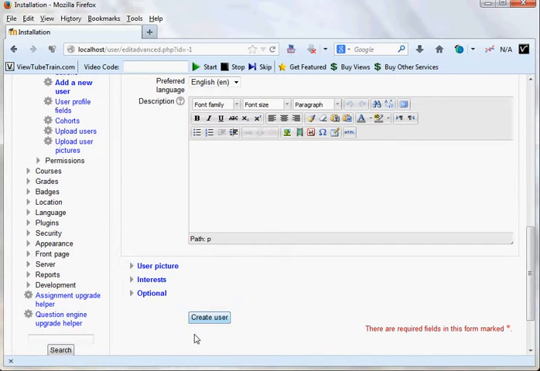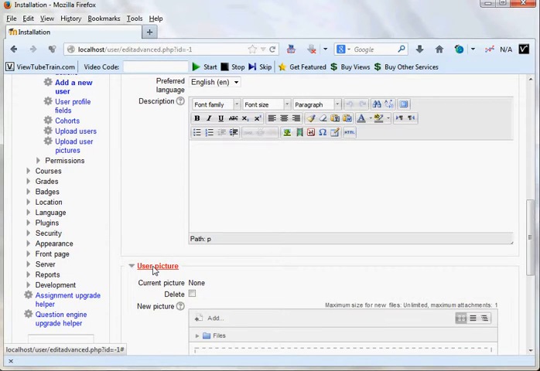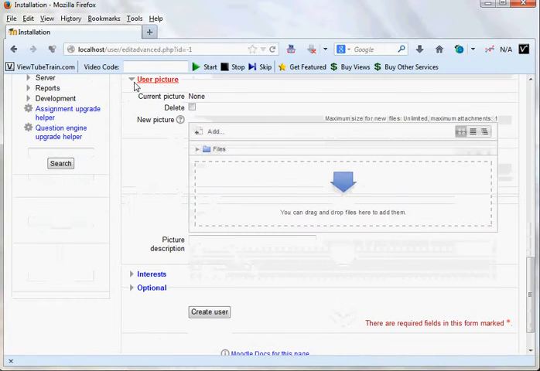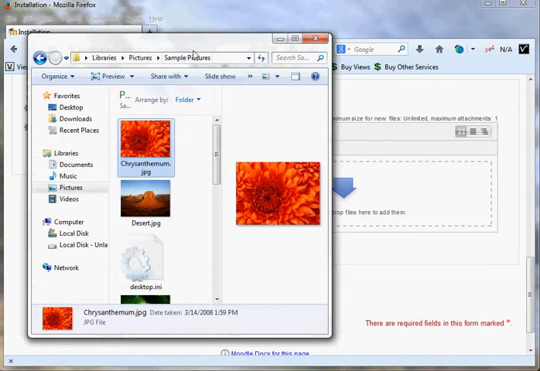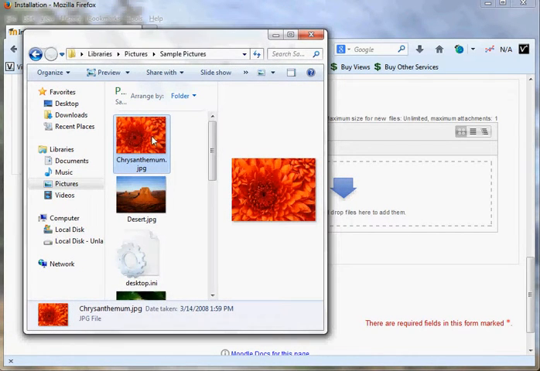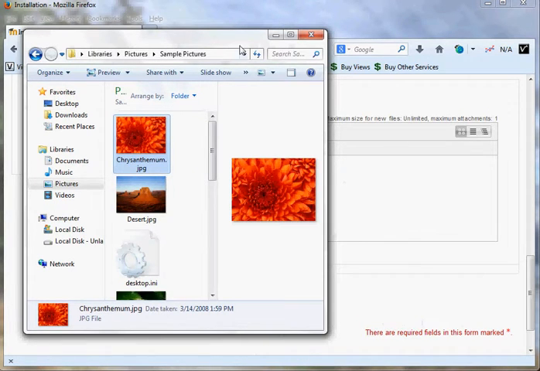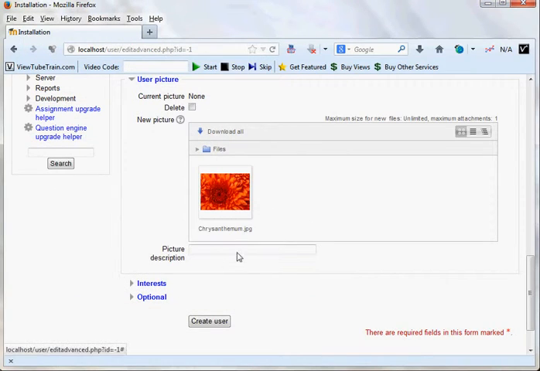Okay, so we have other options here. User picture, for example. We want to add a profile picture to this user. We just click on User picture, and what we are going to do is drag and drop the profile picture for this user here. So let's quickly do that. I go to my pictures, and for example, let's say I'm going to use this picture for the profile. I just click and drag the picture here and wait a while, and that is going to be the profile picture for this user. So we just click on Create user and then wait a while for the user to be created.